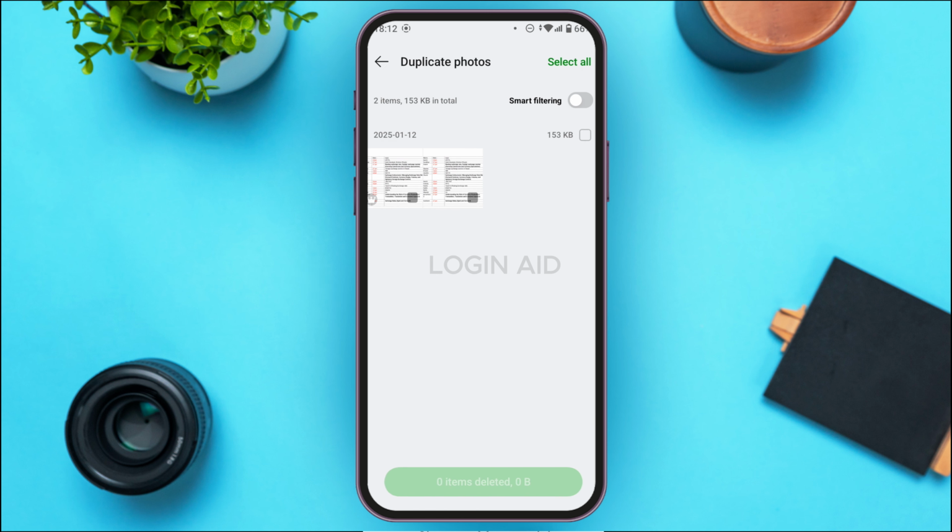Now you can see over here, you'll be led to the duplicate photos interface. You'll be able to find all of your duplicate photos over here. At the top right corner of your screen, you'll be able to find the option for Select all. All you have to do is tap on it. Now all the duplicate photos will be selected. Now at the bottom, you'll be able to find the option for Delete. All you have to do is tap on it.